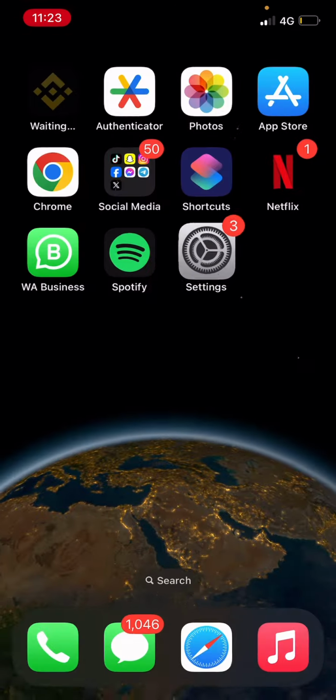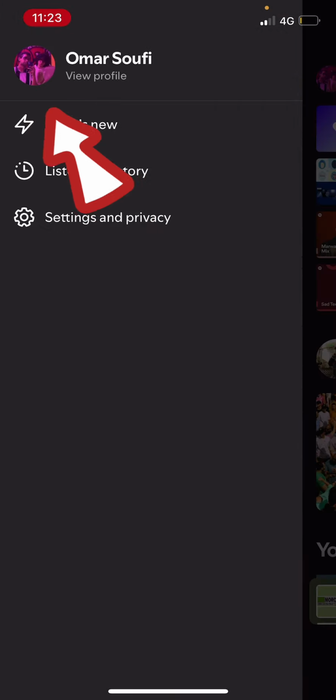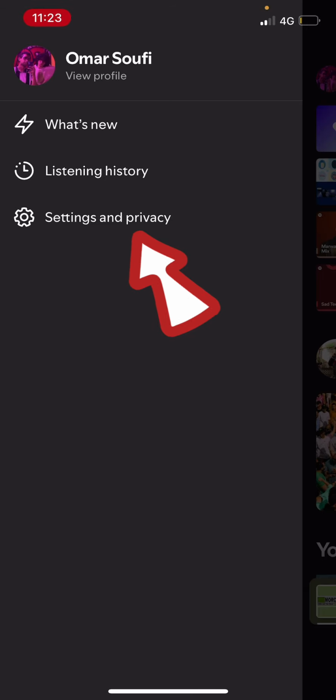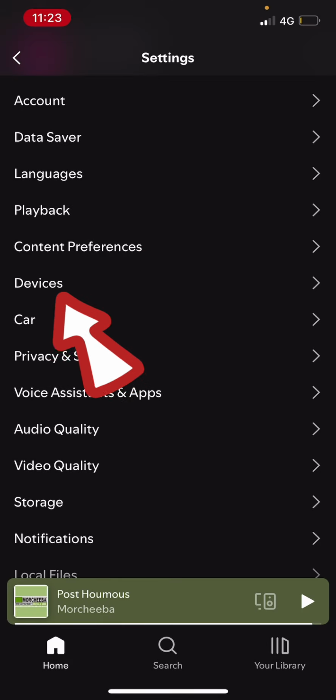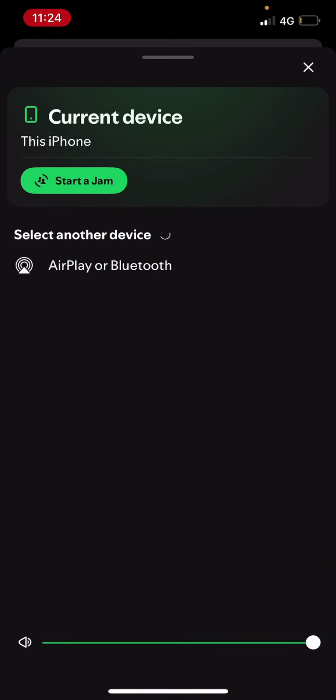Now go back to Spotify and then click on your profile's icon at the top left corner. Then click on Settings and Privacy. Then click on Devices. Click on Devices menu. And here you're going to get the devices connected to your local network.